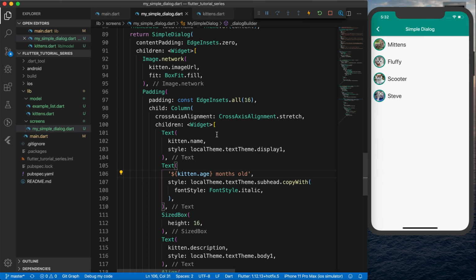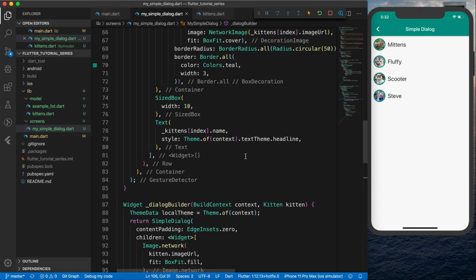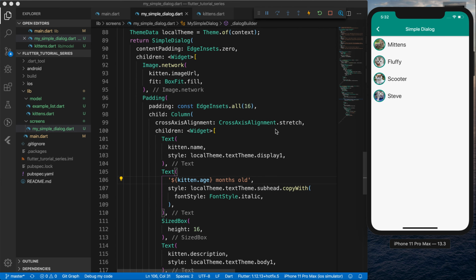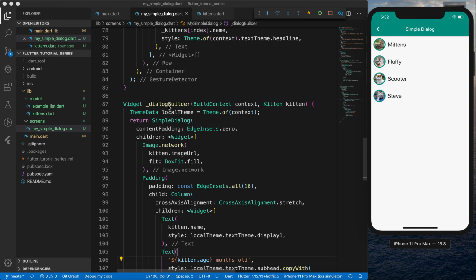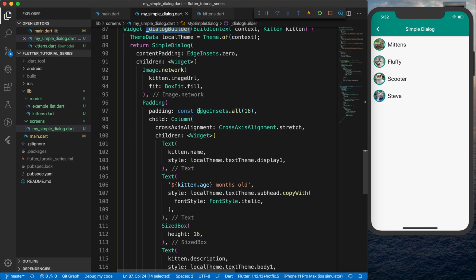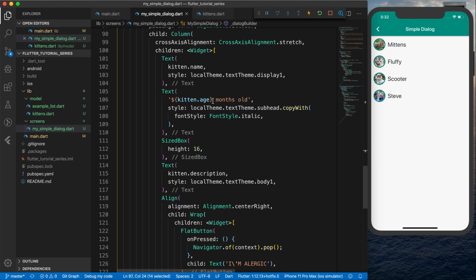Again, in the last video we saw how you could create this simple dialog screen, and it has a few list items. On tapping each item, we created this dialog builder. So we had an error in the last video which we were not able to fix. Now I will show you.